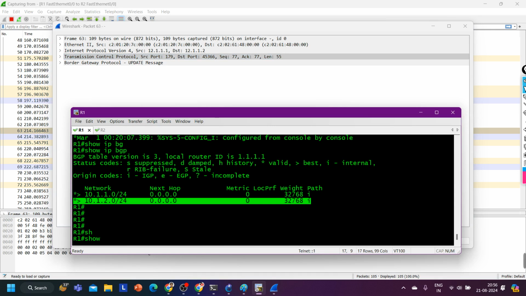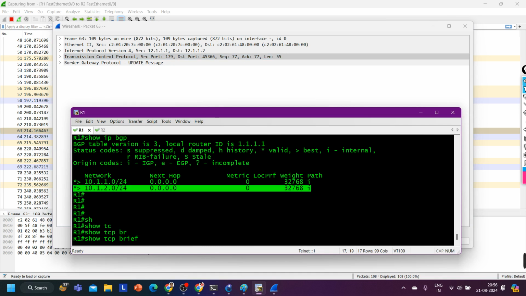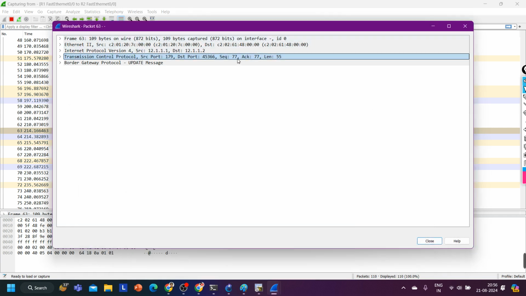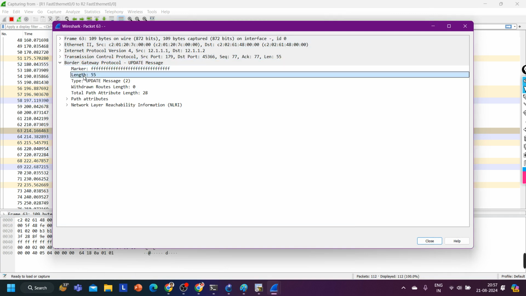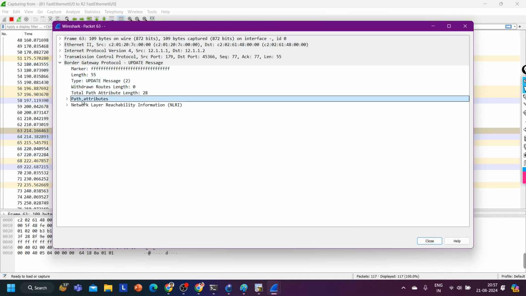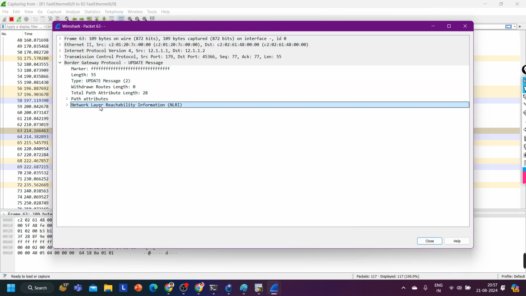See, the neighborship resynchronized when I configured the router ID, and at that time router 1 started using port number 179, which is the well-known port number for BGP, as the source TCP port. You can see here 12.1 is using 179 now. So the source port is 179, the destination port is a random port number, and this is the update message. If you open the update message, see the information: length information, type of message, total path attribute length, and after that the path attributes and then the network information.